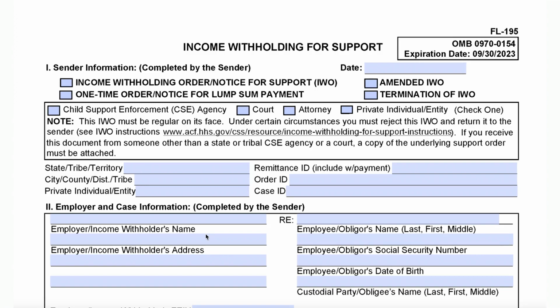So let's say you got a court order saying that one parent has to pay the other for child support or spousal support, and the judge says this is the amount that has to be paid, and then you go home and nobody's paying you anything. So the best way to do it is to do an income withholding order for support.